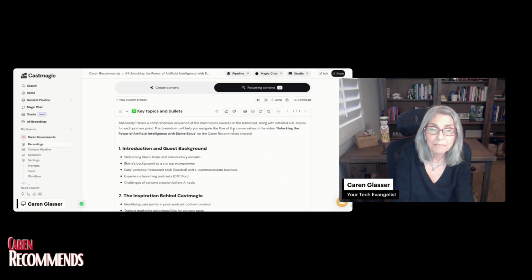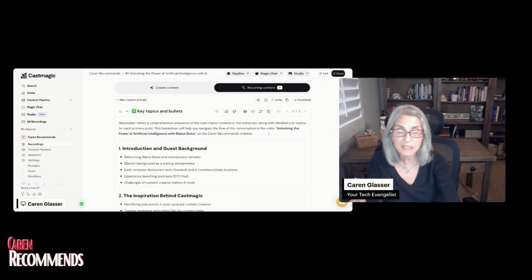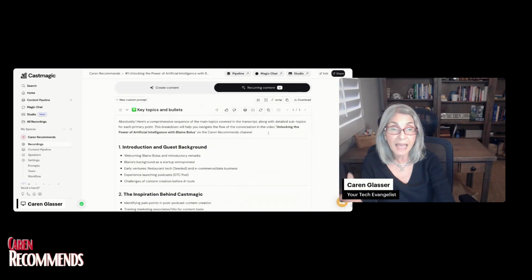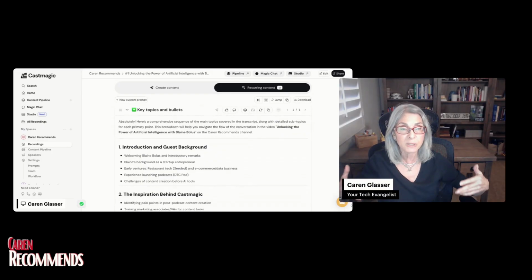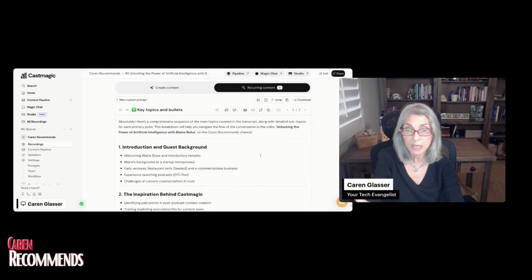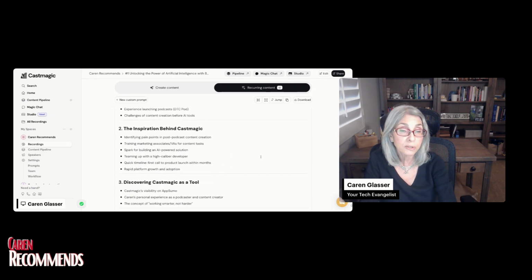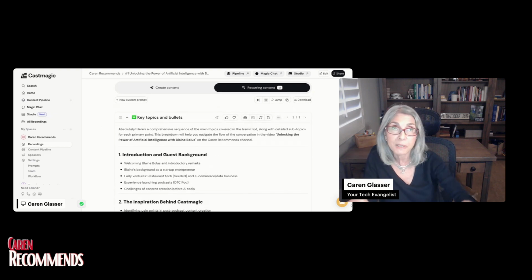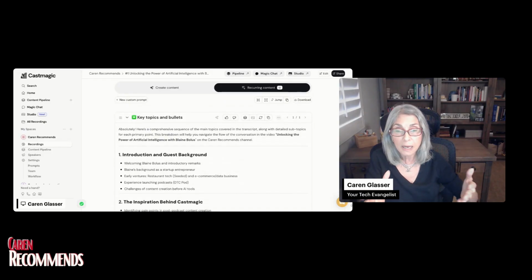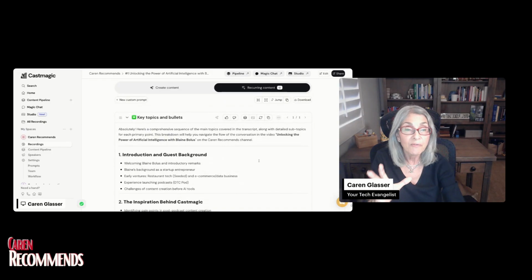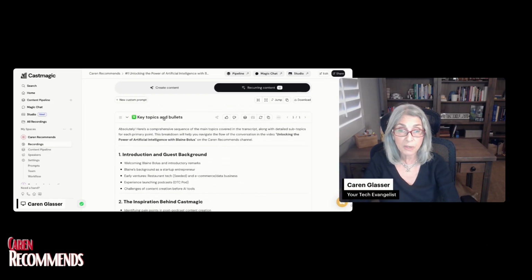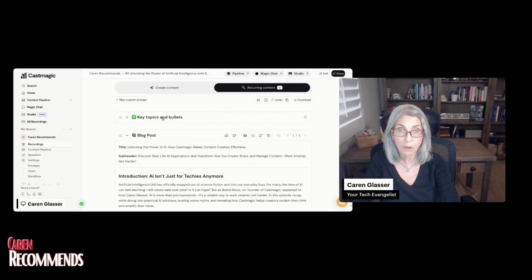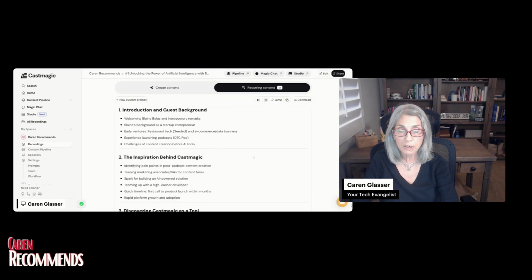Key topics and bullet points. So this is going to give me literally a comprehensive sequence of the main topics that were covered in the transcript with some detailed subtopics. How might you use this? Maybe for a course, maybe for creating different kinds of images, or maybe doing a script for something else. Or you may look at this and say, I don't need any of this, and you can turn it off if you are so inclined. All right, we're going to move down.